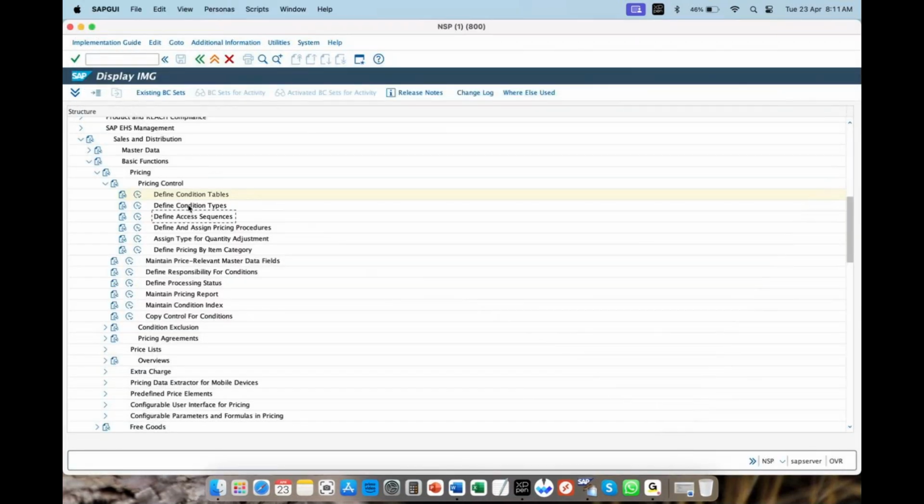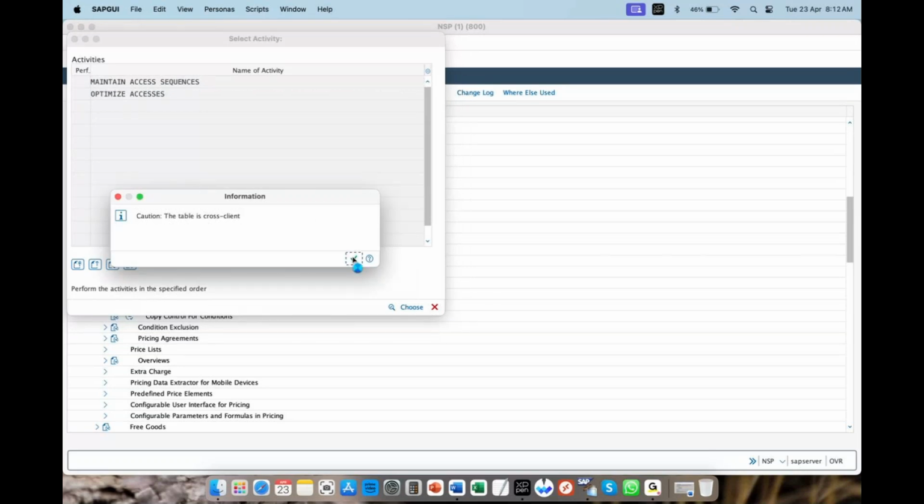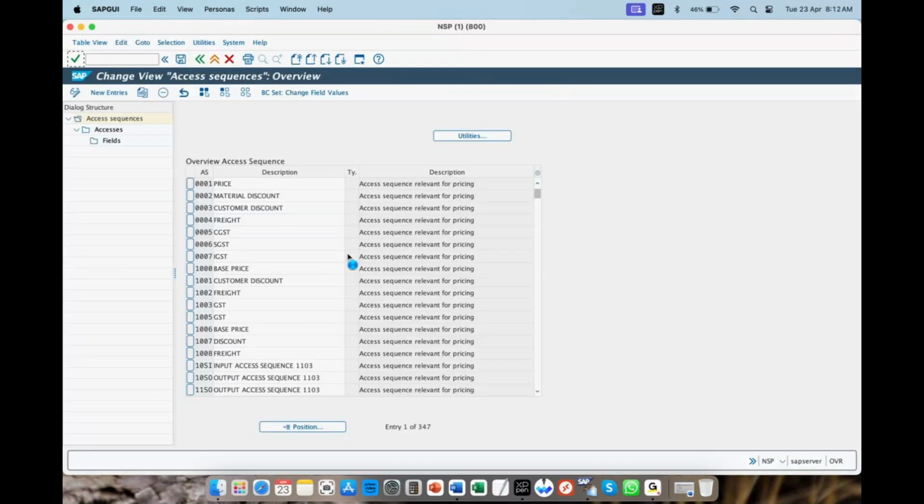So after making the table, come to access sequence. Define access sequence, maintain access sequence. Continue. So here you can see there are so many already in the system. We make our own one. Click on new entries.